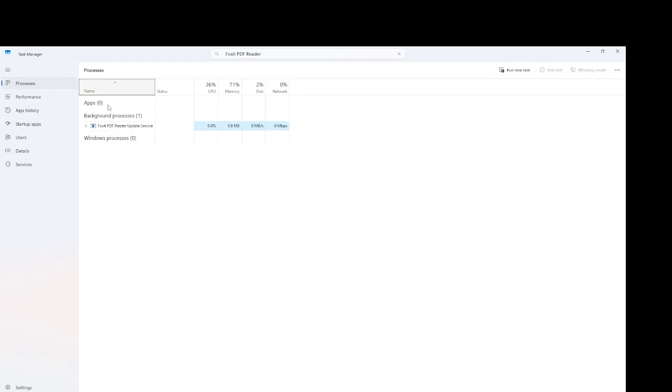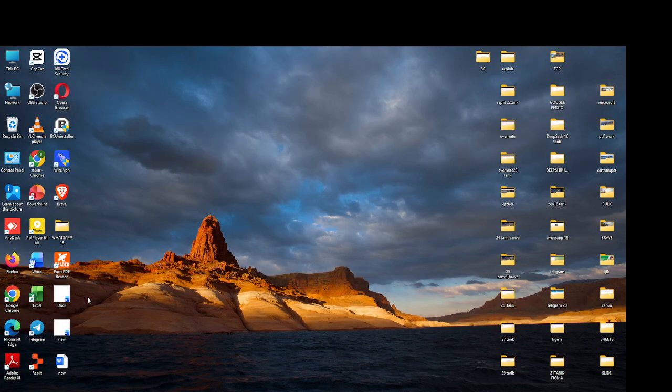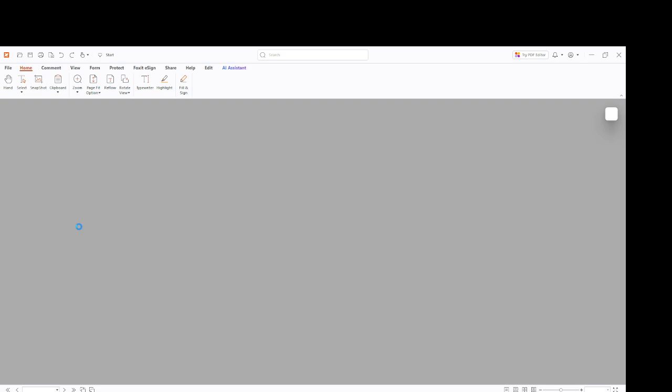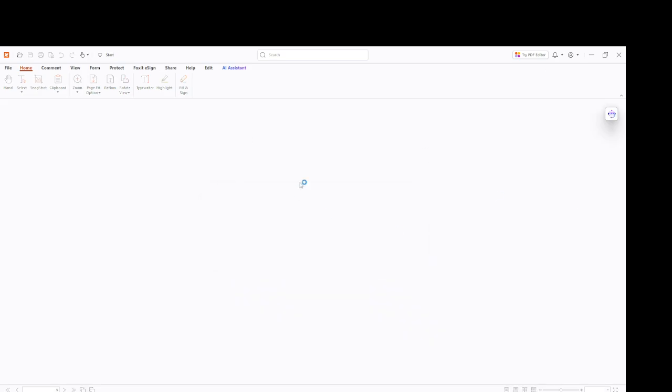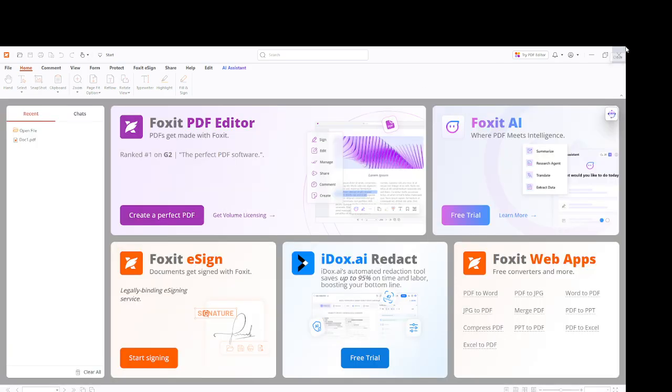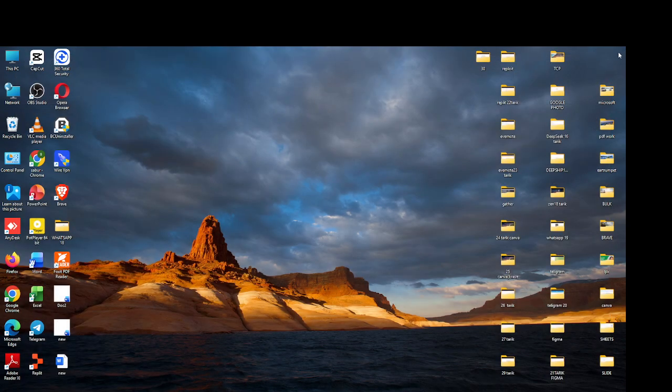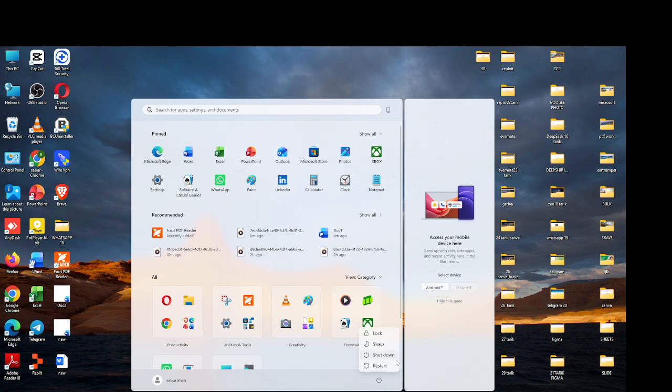First, completely close Foxit PDF Reader. If the application is frozen, press Ctrl plus Shift plus S on your keyboard to open Task Manager. In Task Manager, find Foxit PDF Reader, select it, and click End Task. This will force the application to close completely. Now try opening Foxit PDF Reader again. Sometimes the application crashes because it is stuck in the background, and ending the task can fix the issue.